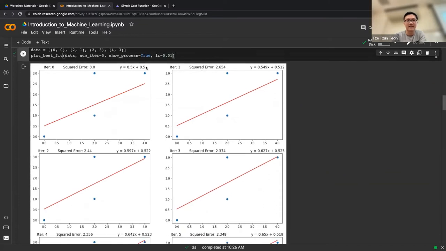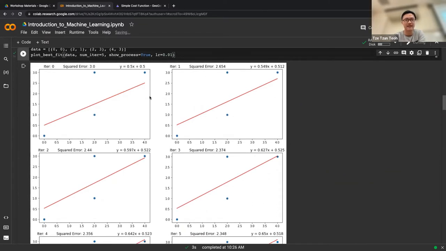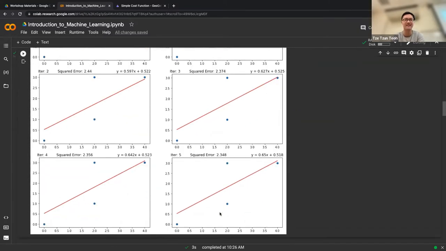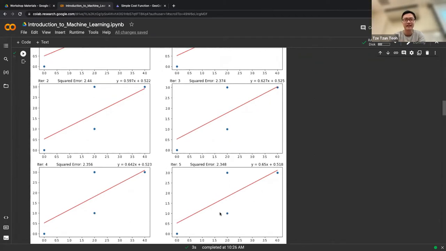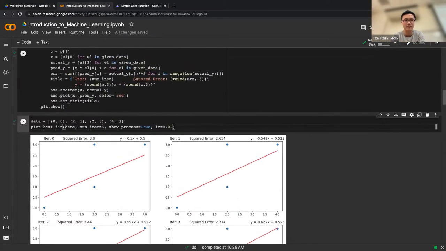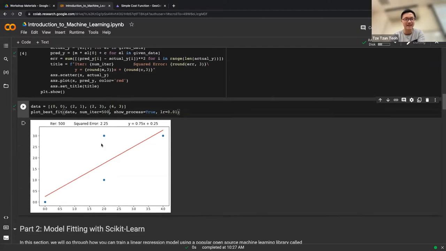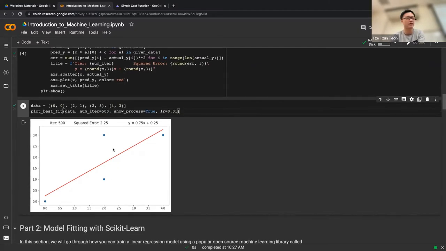You'll see that in this case, the squared error goes down very consistently. It went from 3 to 2.6, 2.654, then to 2.44, to 2.337, 2.35, 2.34. And you realize the lines do start to look better. If you run this many times, don't worry, it won't show everything when you run it for a large number of iterations. It'll just show you the final result. You see that it actually leads to a very nice plot here. So just take note, make sure the learning rate is set to 0.01.